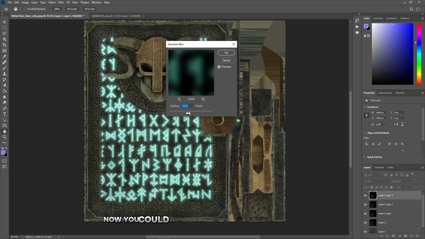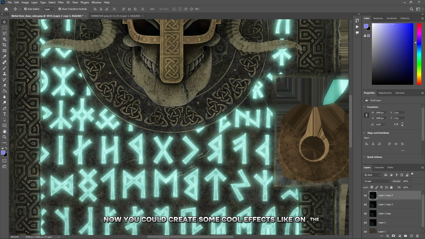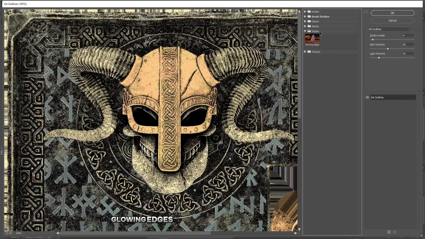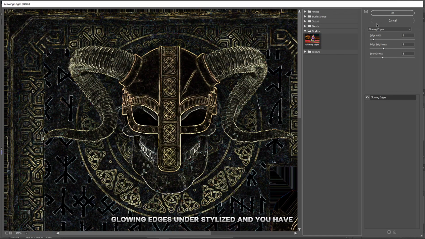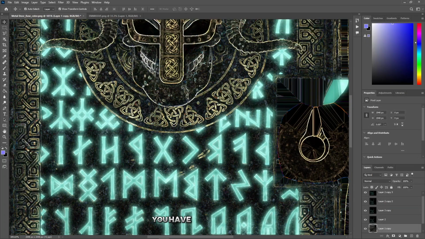Now you could create some cool effects, like on the video where I had this chin glowing up. The way you could do that: just duplicate this layer right here, Control G, go to Filter, Filter Gallery, Glowing Edges under Stylize, and you have that. And then I would just brighten this up a little bit. Okay, you have this thing.